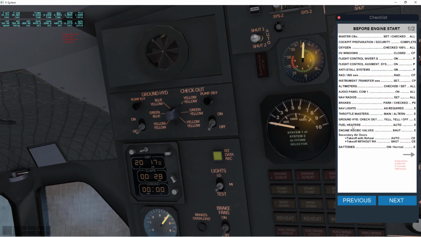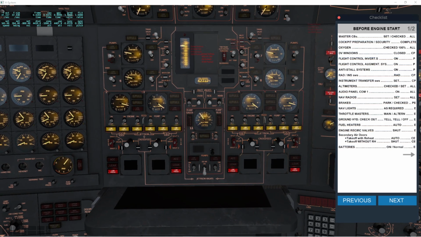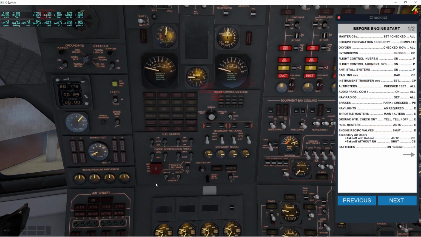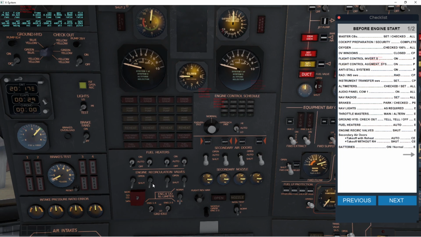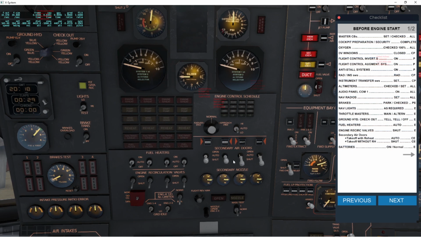All right, so fuel heaters. Let's get our fuel heaters on auto. Fuel heaters are located right here. Fuel heaters auto. Okay, start warming up that fuel. Engine REC valves as well. Oh, that should be on shut, which it is. Secondary air drives. Turn all these on auto.